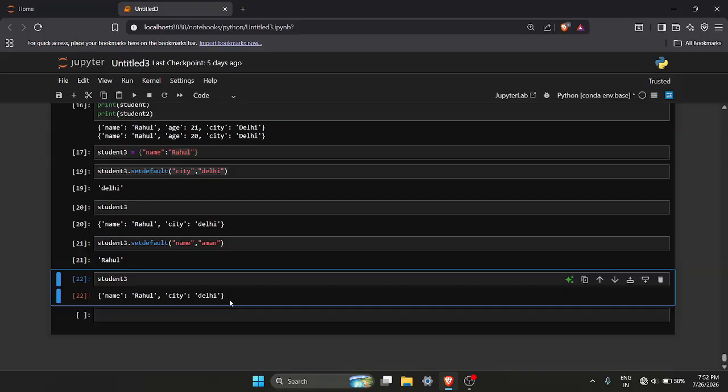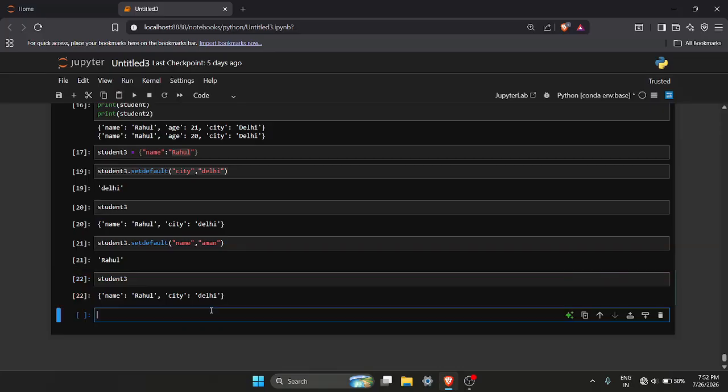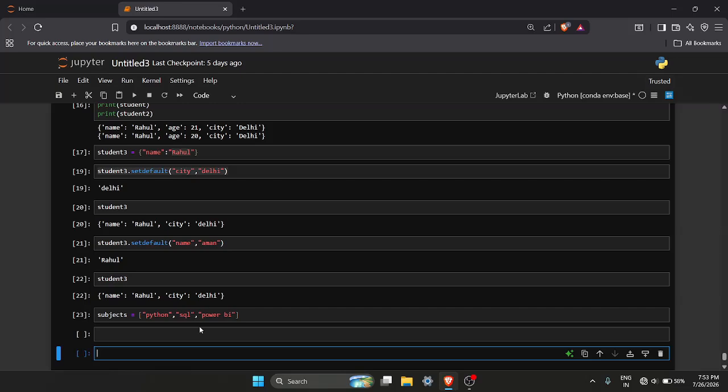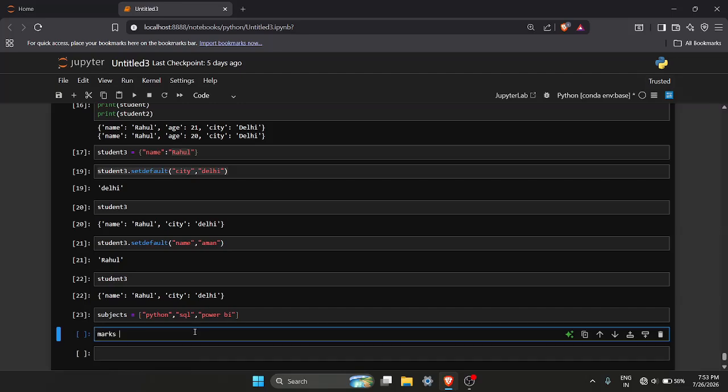After that, we have the fromkeys method. Say I have a list of subjects: Python, then I have SQL, then I have Power BI. So this is my list of subjects. And if I write marks equals dict dot fromkeys subjects, comma 0.